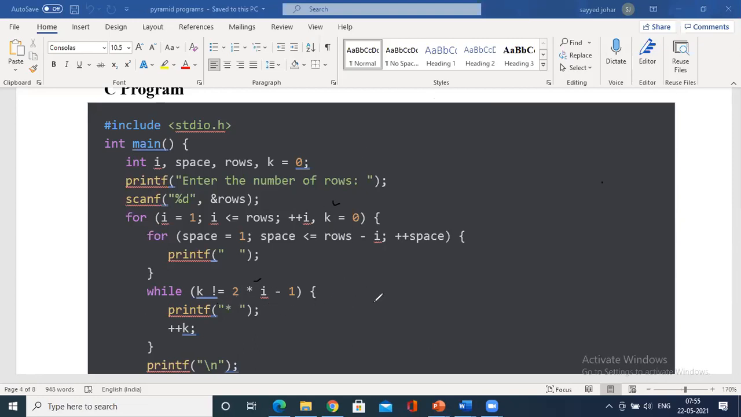So you have 2 multiplied by the i value, which is 1. So 1 minus 1 is 0. So first it will be 0. Okay.